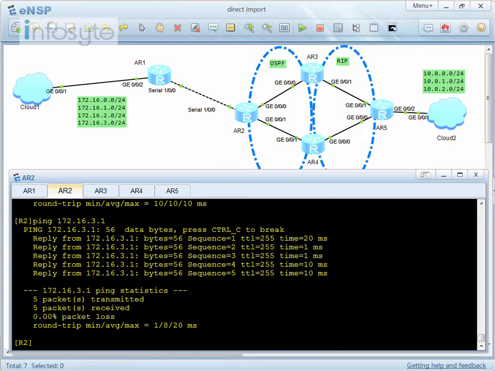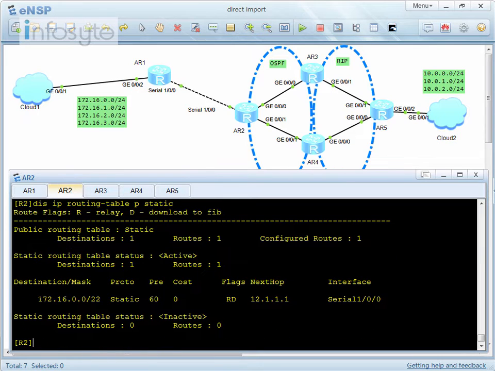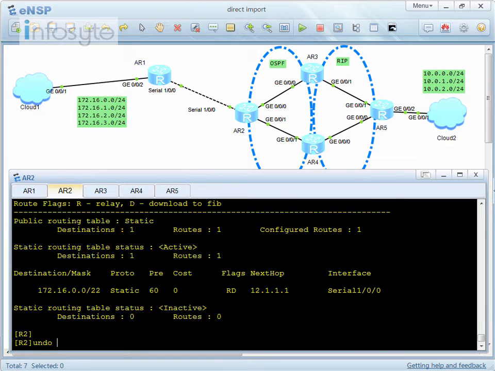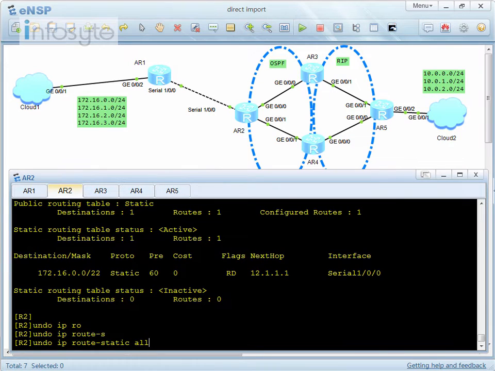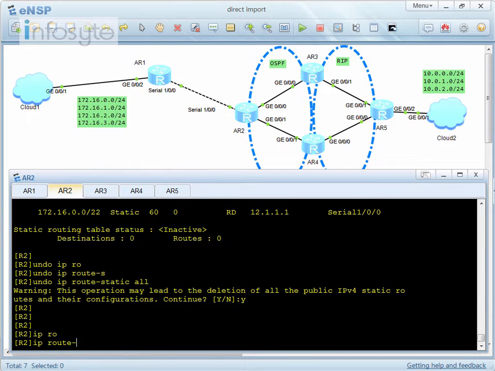Now the question requires that you are only allowed to import 172.16.0.0 and 172.16.2.0, which are all the even numbers. So if you are going to configure it like this with /22, then you will not be able to meet the objective. So under exam conditions, please remember to follow the requirement set by the examiner. So in this case, I'm going to undo IP route static all, and we have no choice here.